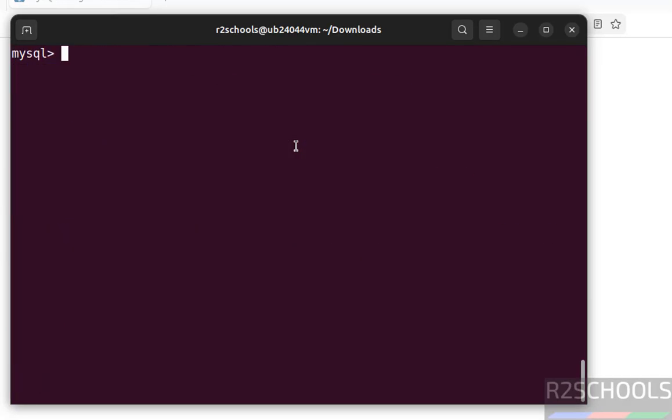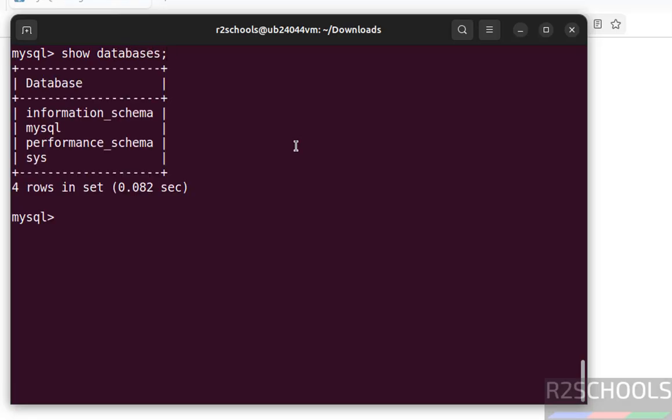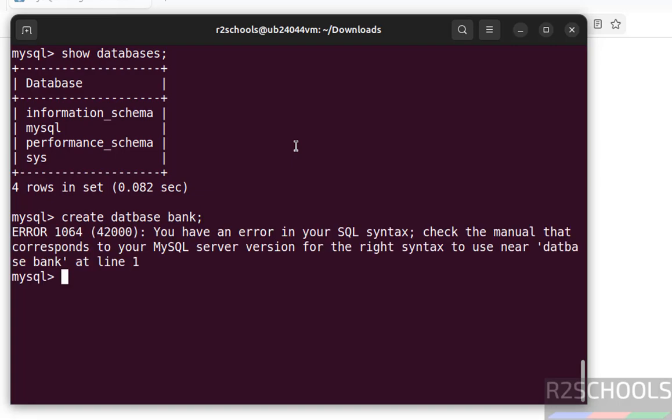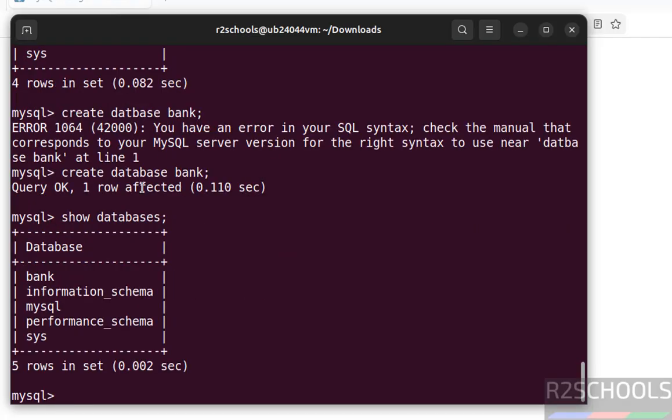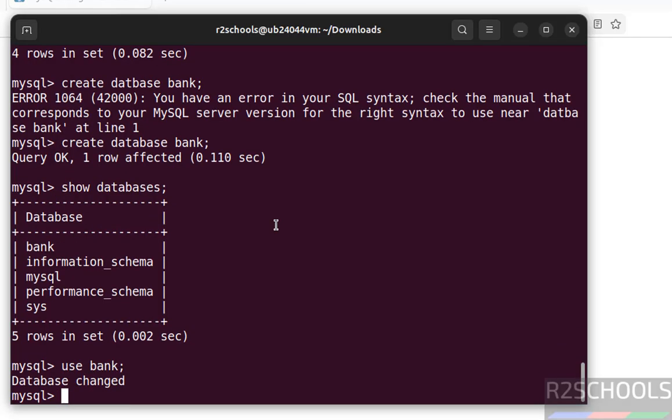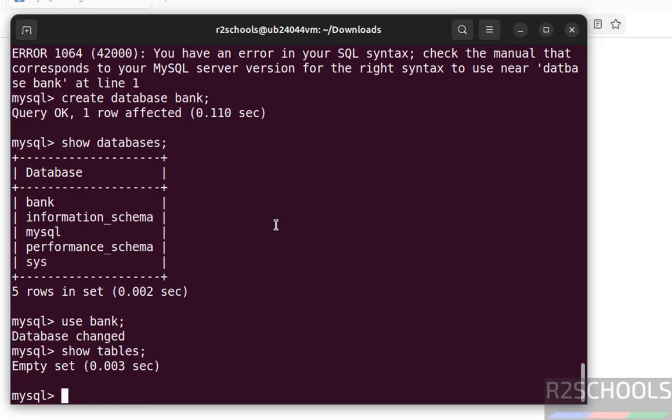Now we will see the list of the databases. See, these are the default databases that come with MySQL installation. Now create a database. See, we have created the database. Now switch to this database and create a table. To switch to a database, we run the command use, then provide the name of the database. Verify the list of tables: show tables. See, we don't have any tables.